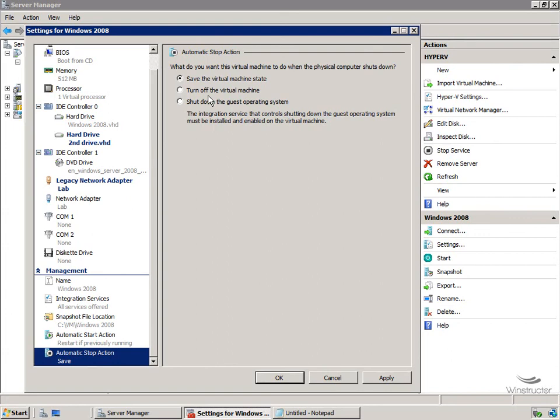Well, probably not. You probably don't want to just pull out the power on any of your servers to shut them down, and a virtual machine shouldn't be any different. Our final option is to just shut down the virtual machine. So I reckon we should just go with save. I reckon it's the best, in my opinion.